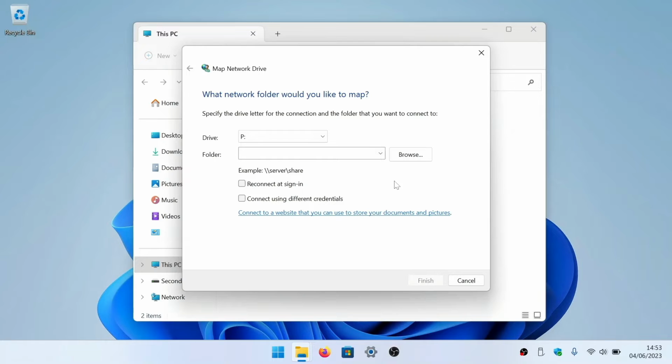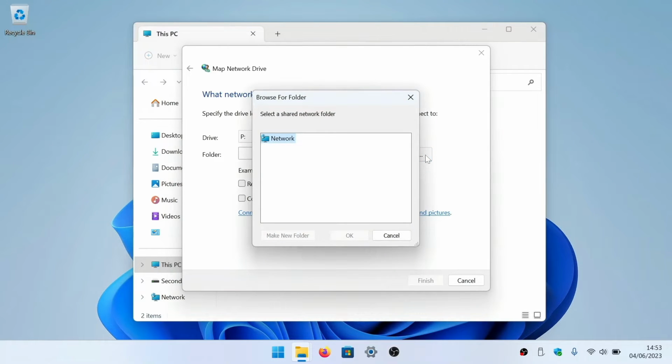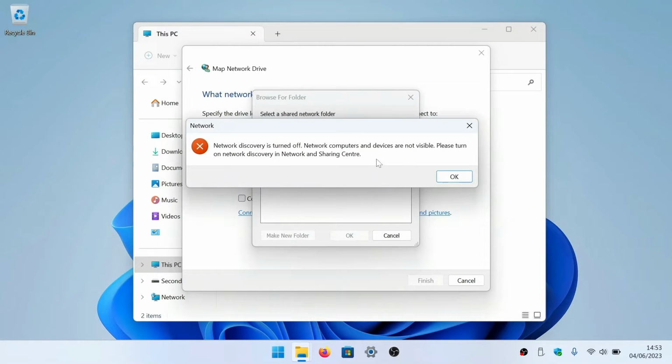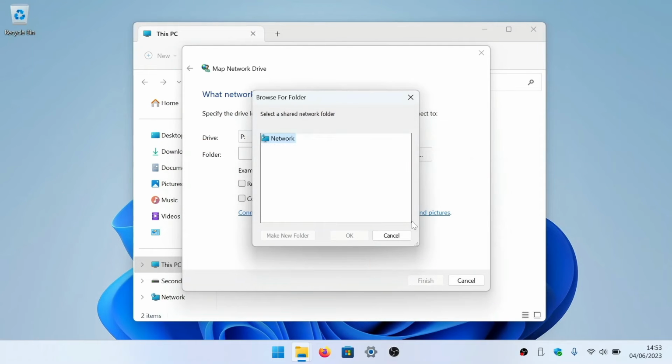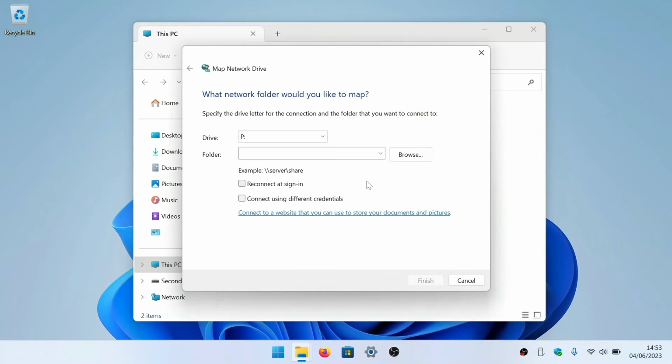We now need to set the address of our NAS. However, if we have enabled network discovery, we can simply browse our home network for the network share that we wish to map. As our computer does not have network discovery enabled, we will be looking at enabling it later in this video. In the folder field, we now need to enter the address to our network share, which in this example is \\, the IP address of our NAS, \public.